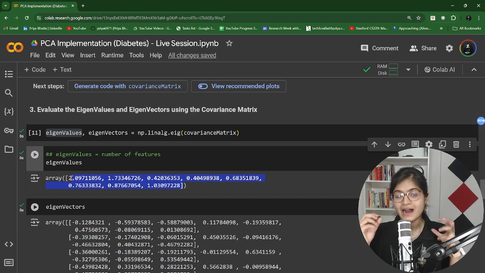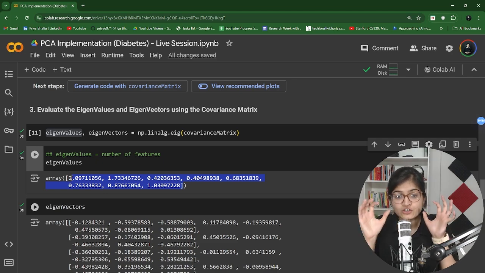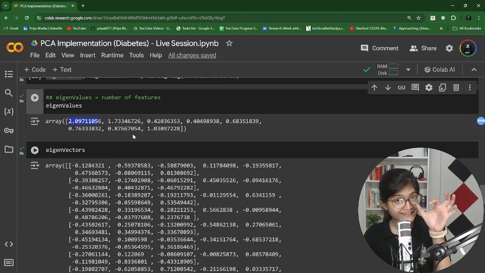If you remember, the higher the eigenvalue, the higher the information the corresponding eigenvector provides, and we take that as PC1. Do you remember that? In this case, you can clearly see that 2.09711 is the highest eigenvalue. So we will take the eigenvector corresponding to it to give us the value of PC1.